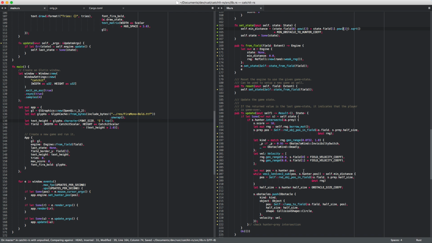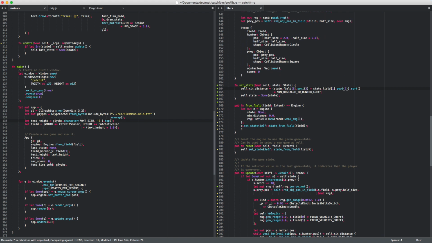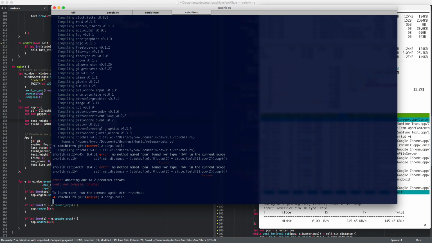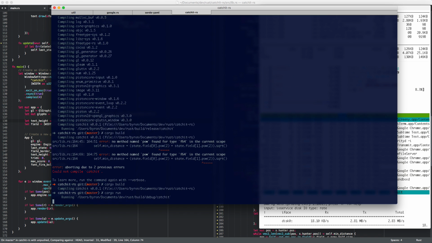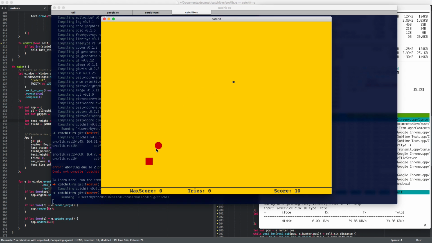There we got the diagonal of the rectangle. I hope that's more or less correct. And it builds. Yeah, they are actually not, they're relatively far away, but not too far away. I think that's kind of okay. I like it.